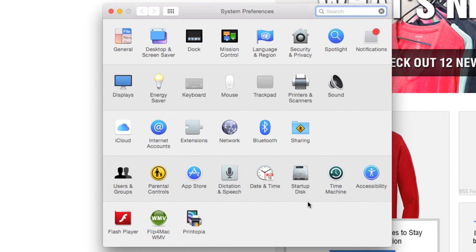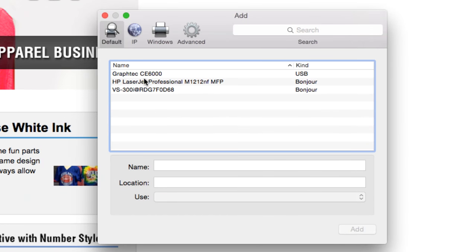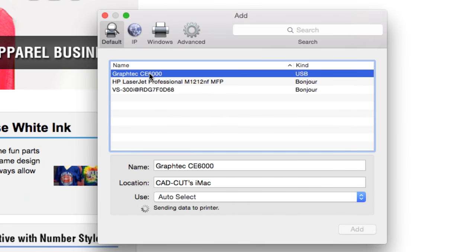From here, you're going to want to go to Printers and Scanners. Then, you're going to want to hit this plus sign here on the left, go to Add Printer or Scanner, and it should recognize the Graphtec C6000. From here, you're going to want to click and select Graphtec.